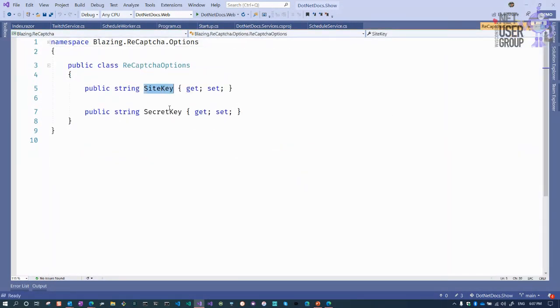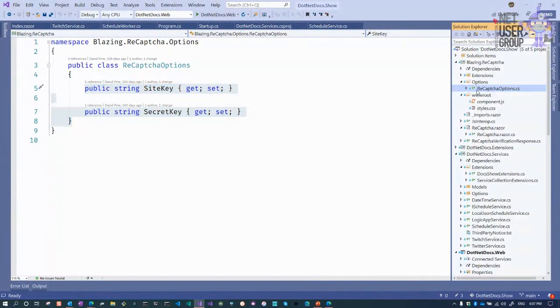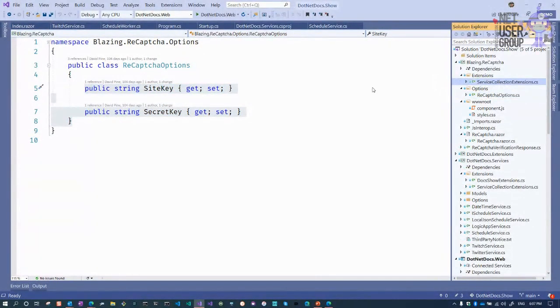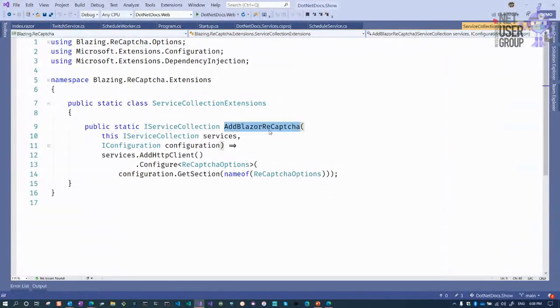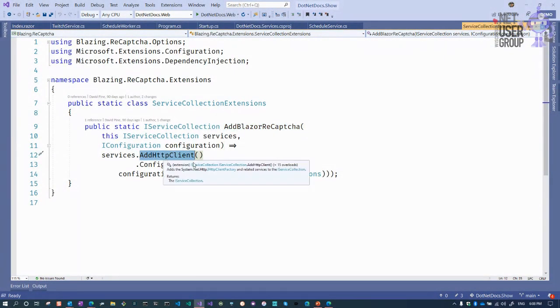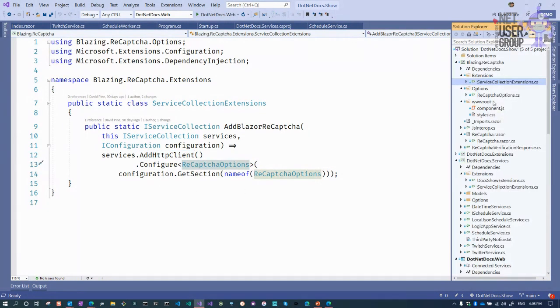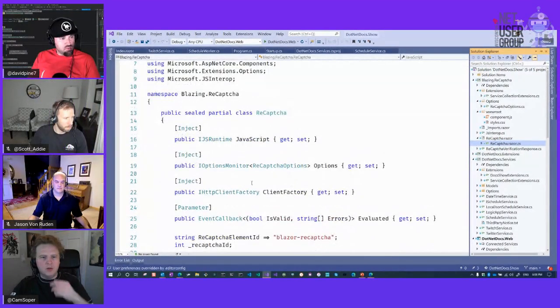We've got a site key and a secret key, and these two things are absolutely critical. They both come from your Google account, and then you wire them up through configuration. So when you add Blazor reCAPTCHA, it's going to wire up an HTTP client dependency and configure against the reCAPTCHA options. And then that just flows through your system, so we'll have those options available to us.